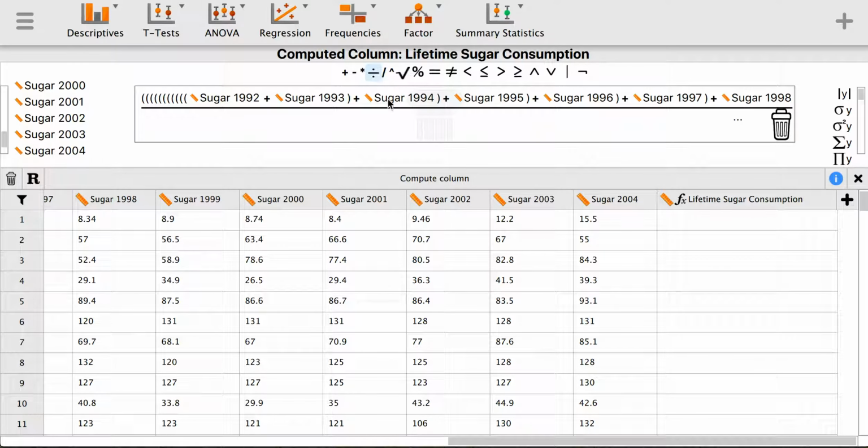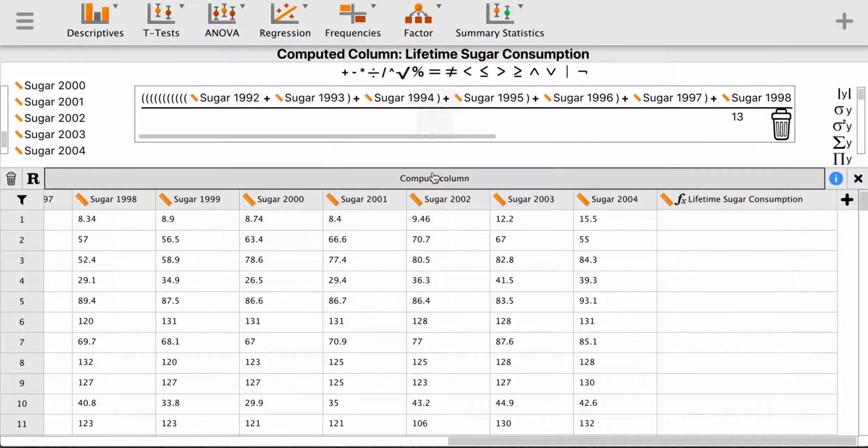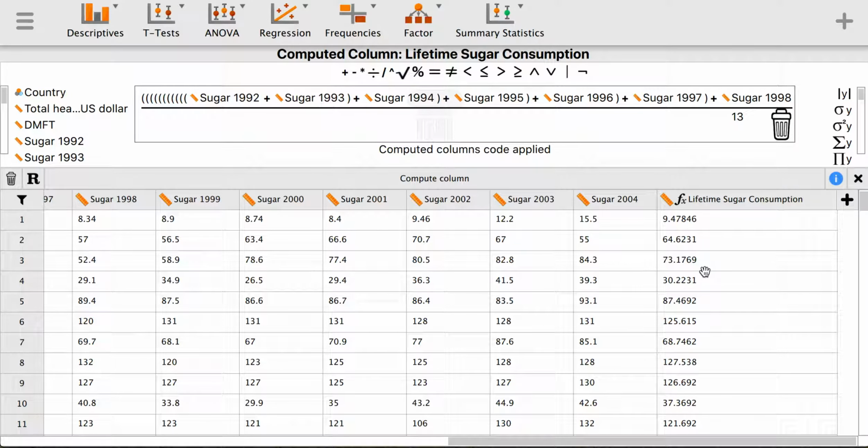So now you see the line, it's for all of them. You click here on this little line by 13, not 12, 13. Now we click compute column, and you'll see here it is. We have lifetime sugar consumption computed. Now we're going to move on to calculating our descriptive statistics.